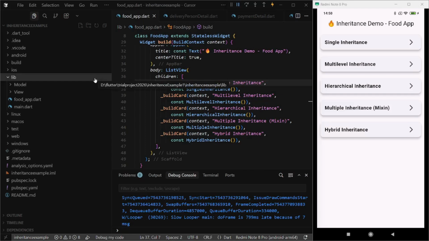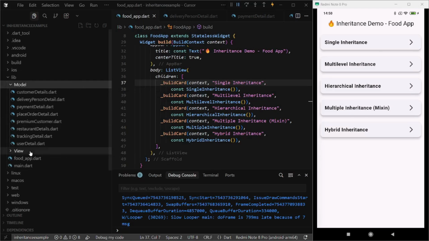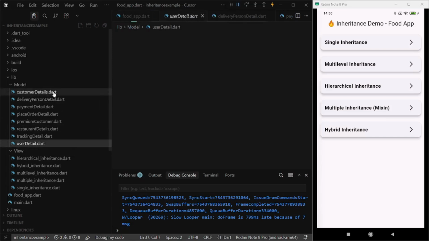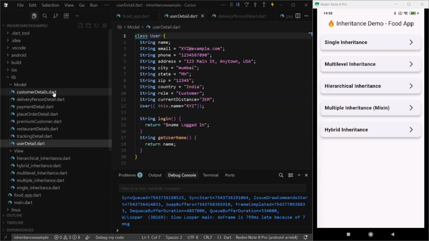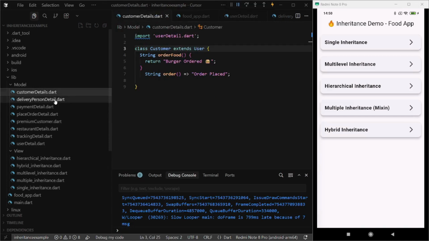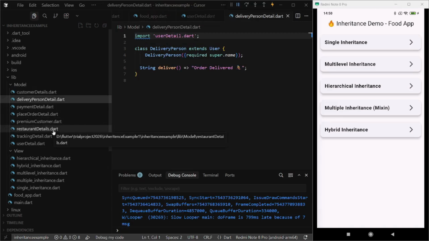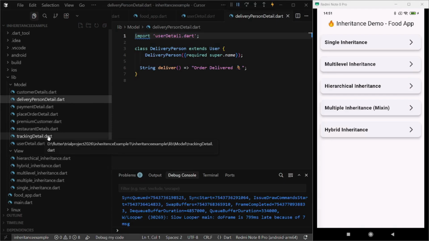Here I have kept the project very simple with two main folders, model and view. Inside the model, we have all the classes that represent our food delivery app entities like user details, customer details, delivery person details, payment, place order, premium customer, restaurant details, tracking details. These classes are used to demonstrate different types of inheritance.